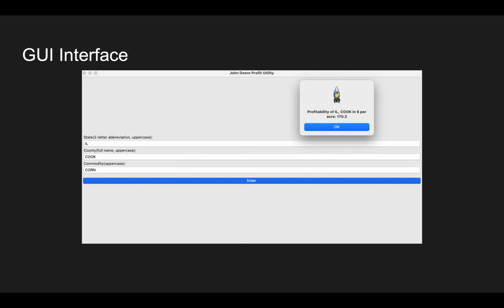And then again, here's that GUI interface I was talking about. It's pretty basic, but it was an easy way to present the user with the profitability of a certain area.